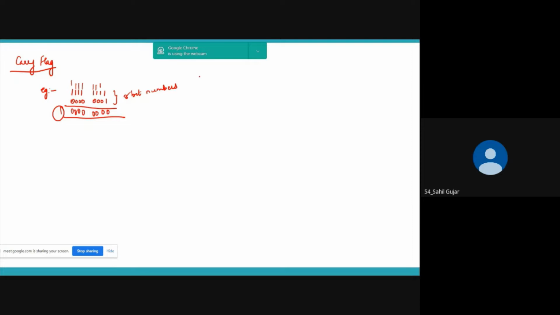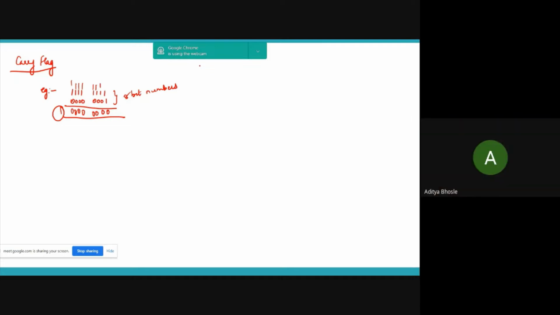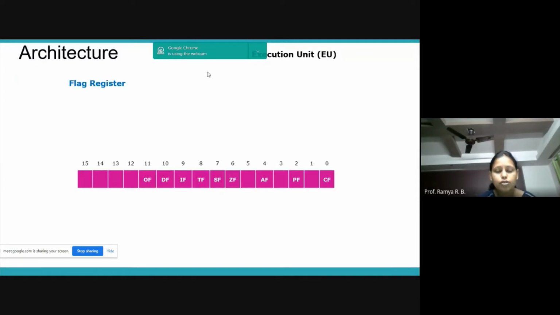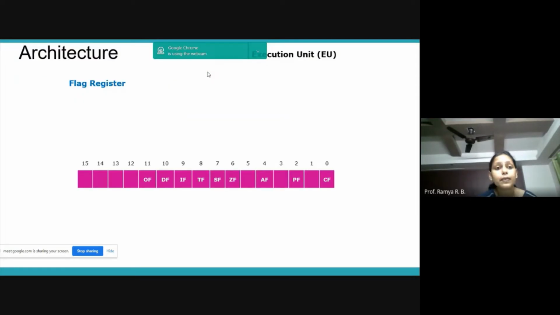The carry status flag is on. Is the carry flag 0 or 1? In this case, the carry flag will be set as 1. So the very first flag in the flag register of 8086 is the carry flag. The carry flag is normally set if there is a carry or borrow out of the MSB of the result. Is it clear, everybody? Yes, ma'am.